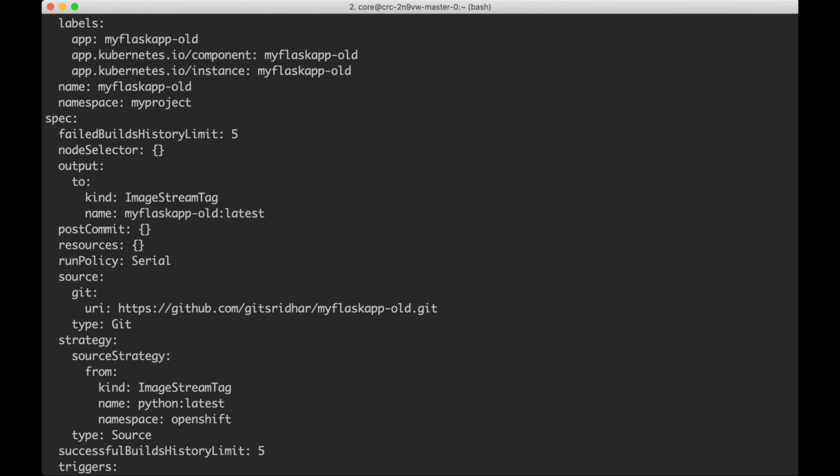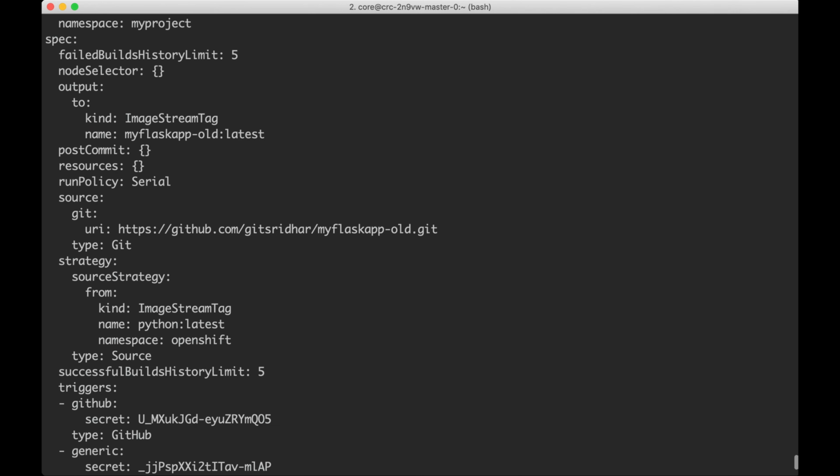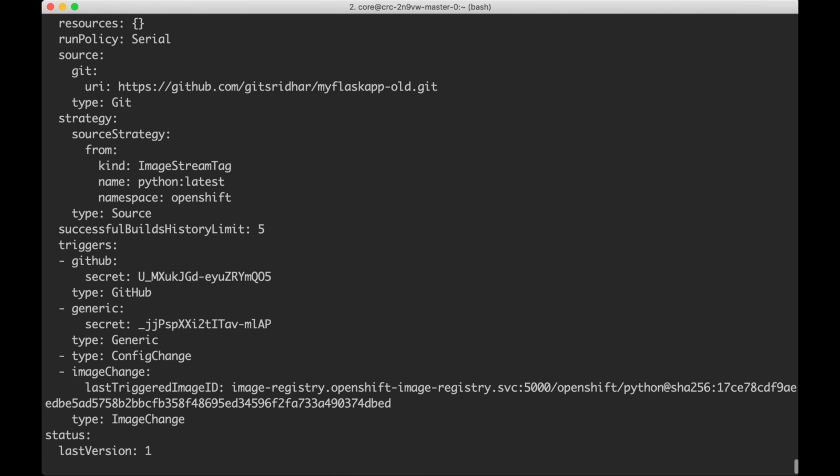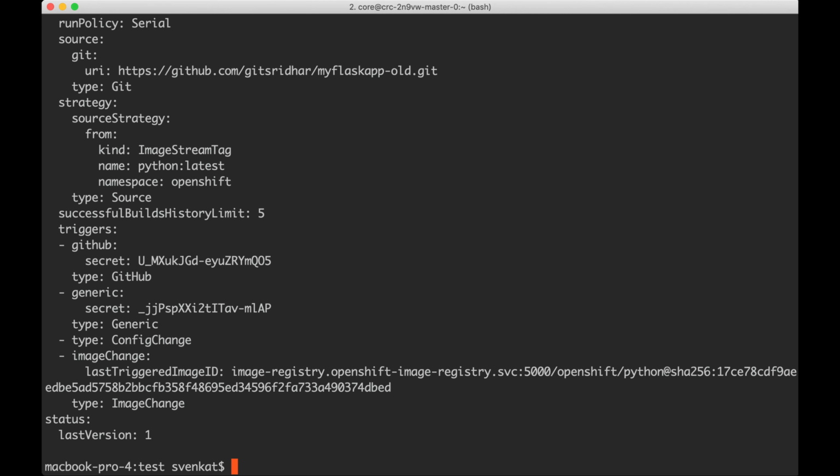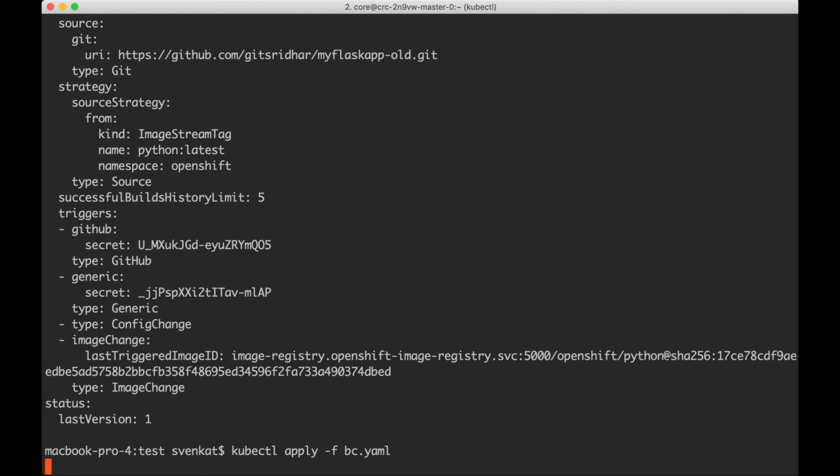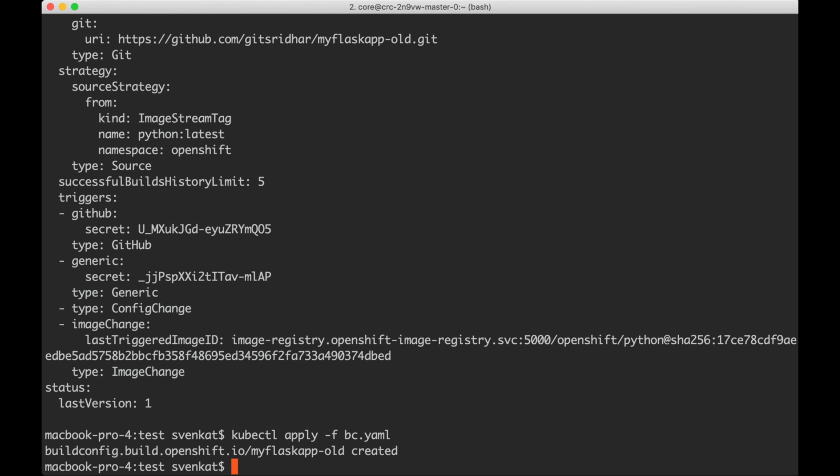I will be using ImageStreamTag as the kind for the from. The strategy that I'm going to use to build this is the source strategy. This is not a Docker strategy, but under the covers, when this build configuration is built, a Dockerfile will be created anyway. So we're going to take a look at that. And that is pretty much everything in this configuration. So let's go ahead and insert this build configuration into OpenShift. The build configuration got inserted into OpenShift.